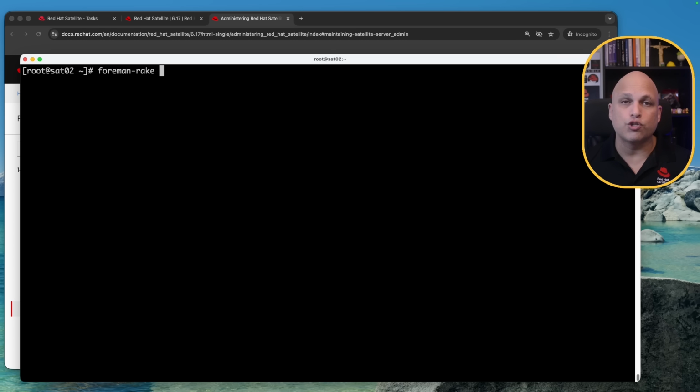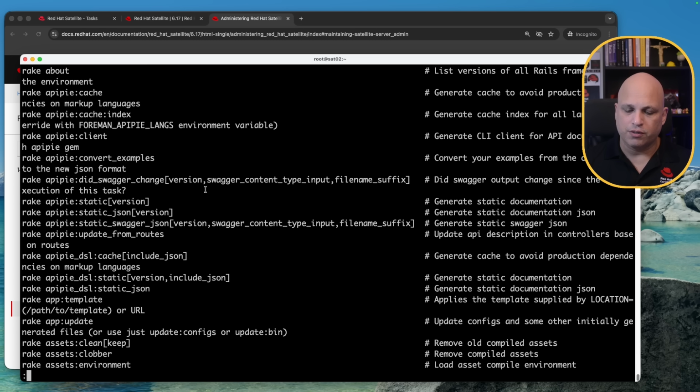Foreman Rake is one way to interact with this kind of application. There is a Foreman Rake console, and I believe most of you already know or have heard about console, but we can do one thing here. Let me pass -T in uppercase, pipe less. So foreman-rake -T is going to bring back all the functions and features that we have on Foreman Rake, with a description.